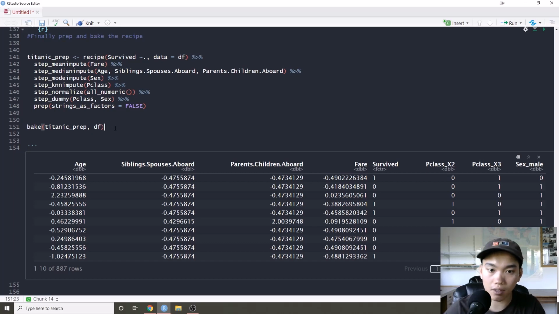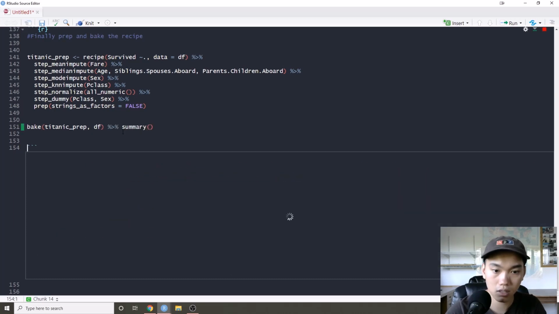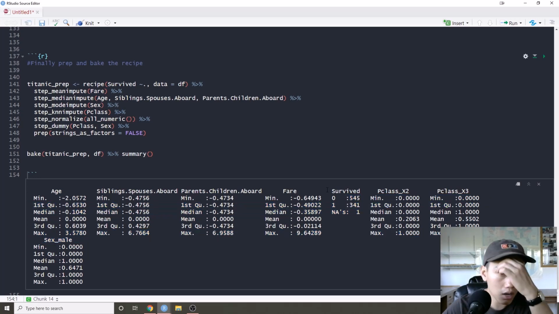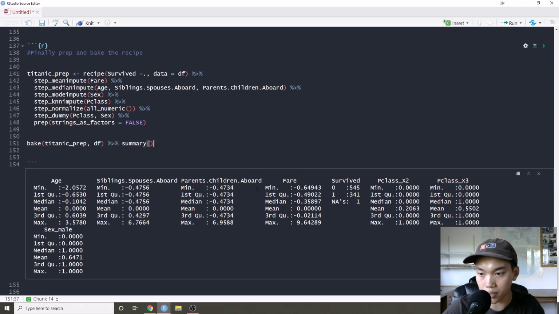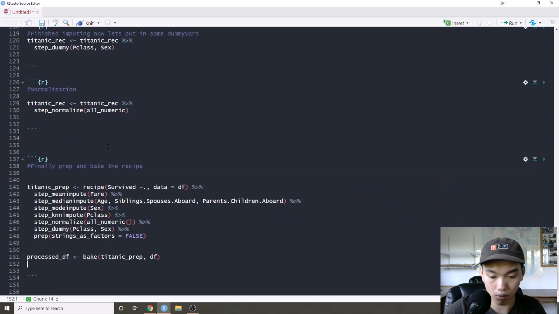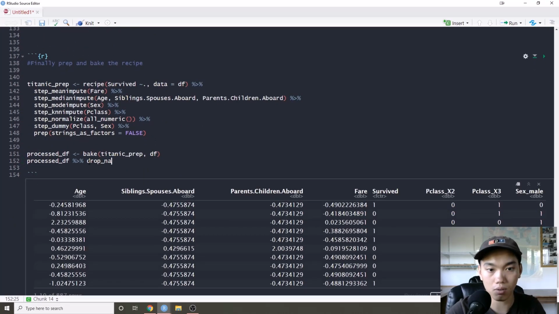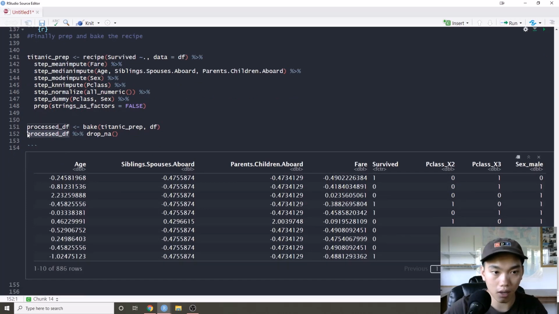Okay, so I think that's what we needed. So 1, 2, 3, 4, 5, and then 6, and then that's our 7. We also can do summary statistics to see if we are missing anything. Survived is still missing one, and that is something where we can actually drop the NA. So that's what we're gonna do. Say processed df bake, and then we'll do process df and drop any of the remaining NAs, and boom.